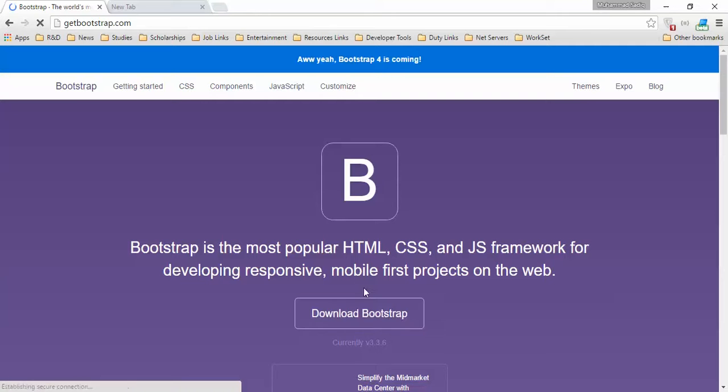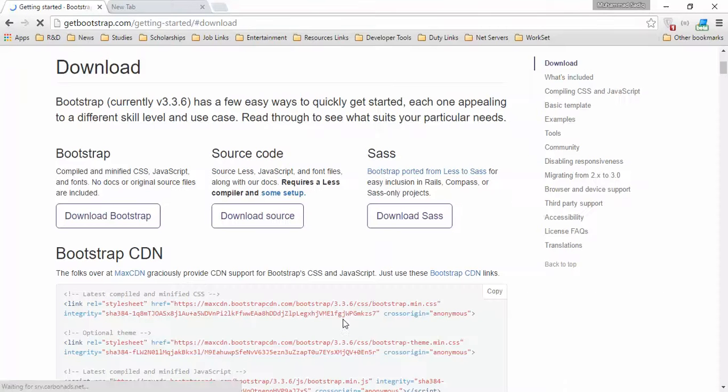So here is the Bootstrap website. Download Bootstrap first. Okay, then Bootstrap comes as source code and as simple minified files. So it is better to download this.